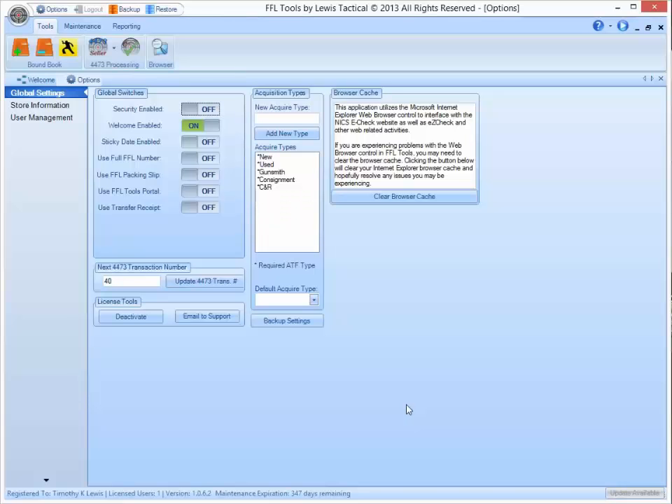In this video, we're going to talk about the global switches in the options. If you haven't opened options, go up to the upper left, click the options, and the options will open. Under global settings, you have these global switches. The switch works by clicking the word. So if I click off here, it'll turn the switch on. If I click on, it turns it back off.